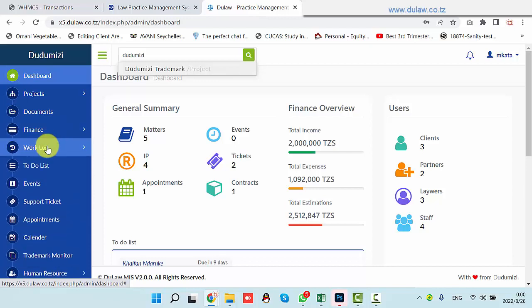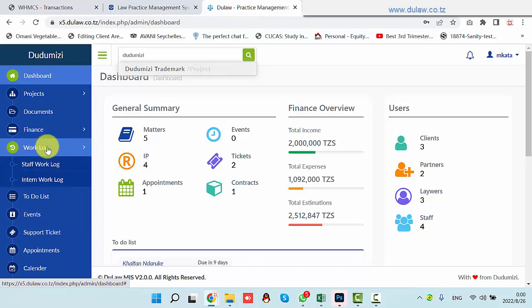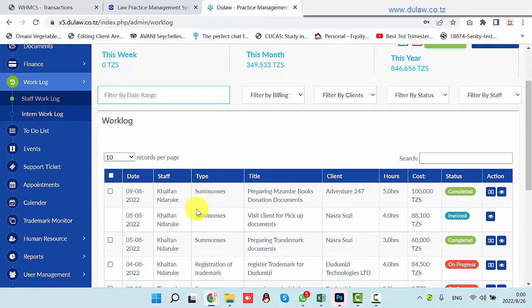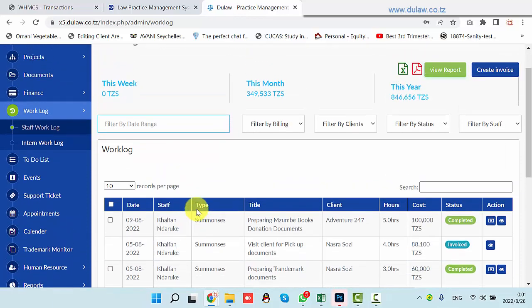Not ended there. We have another one, the workload. The workload, the timesheet. This will be able to manage your staff contribution. So what are they doing? Which project are they working on? What is the time they spent on that project? Have you billed that one? You see, there's a lot of things, and you can even generate the timesheet, and you can sign and send it to the client.